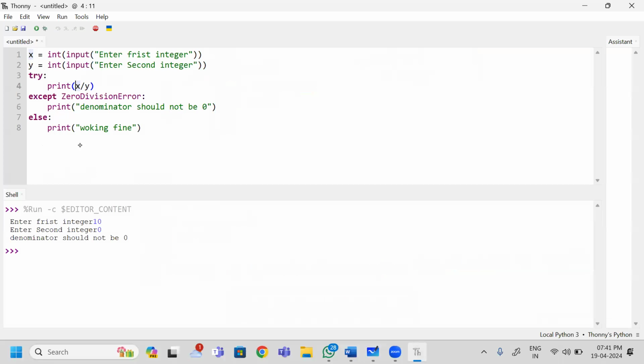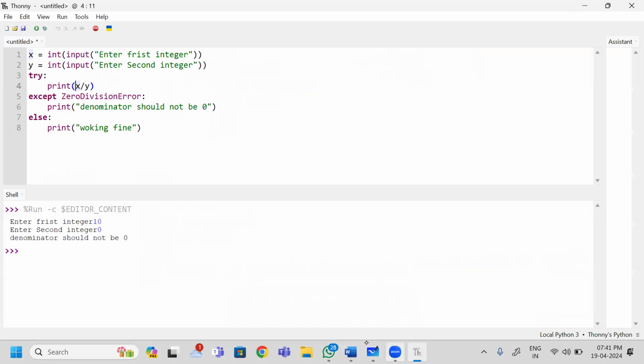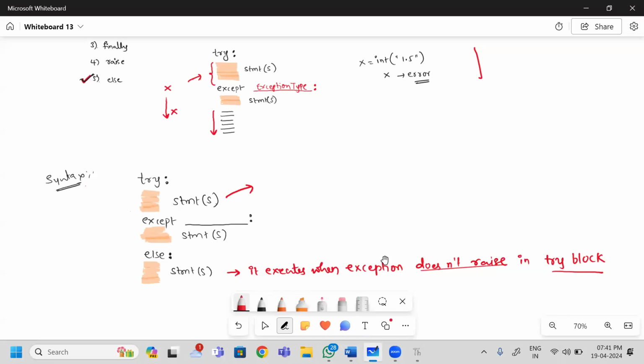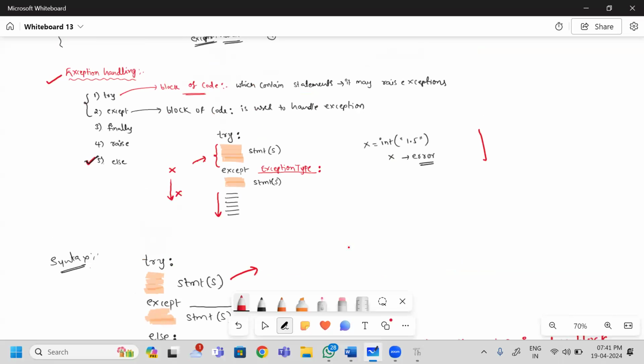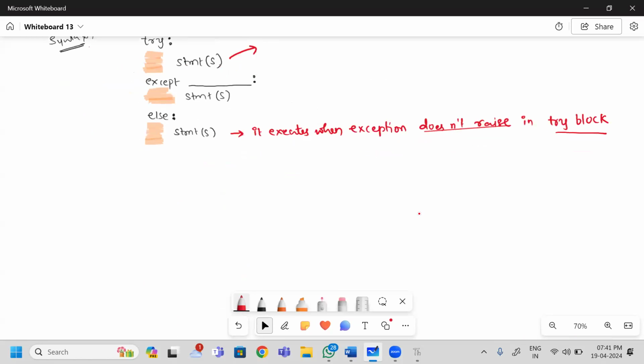Along with that, we have another block. Let us go for this one. So we understood what is the try block, what is the except block, what is the else block. Now I will go for the finally block. So what does this finally block do? This finally block will execute always. Here first I will write the syntax, how to write this one. Next we will see an example.